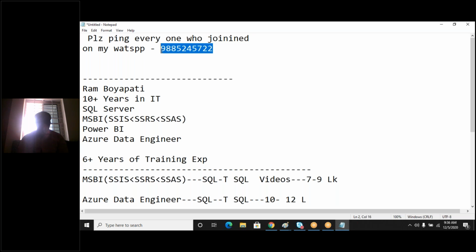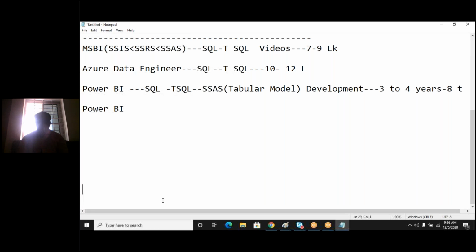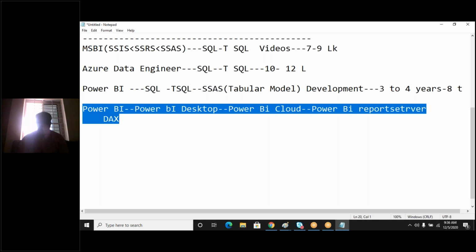Ram, after this, what will be the course duration, and what is the course structure of Power BI? What topics will be covered? I will share the course content with everyone. At a high level, we are going to cover complete Power BI Desktop, Power BI Cloud, Power BI Report Server, and DAX. These are the things we are going to cover, complete end to end. Okay, thank you.